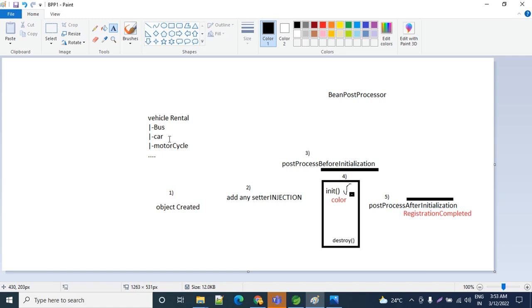But before taking any vehicle, there are some activities we need to perform. Once the bus object creation is completed, before handing it over to the person, we may do some init operations. It's not mandatory, but if we provide bean life cycle management methods, then they are mandatory to execute. These are the three classes, assume.